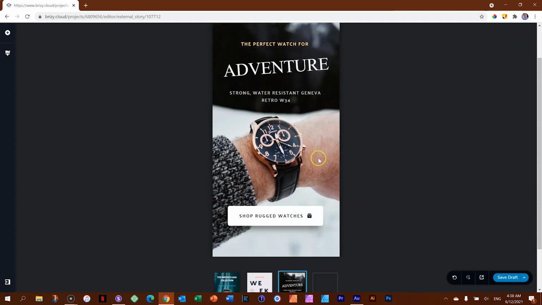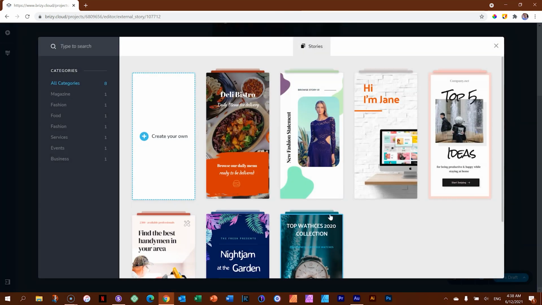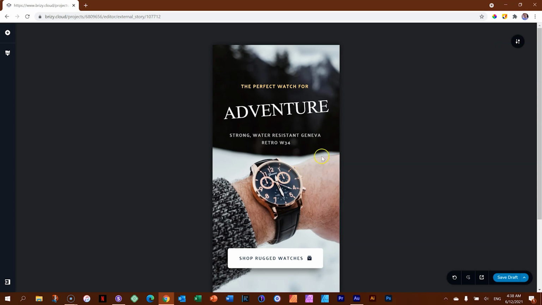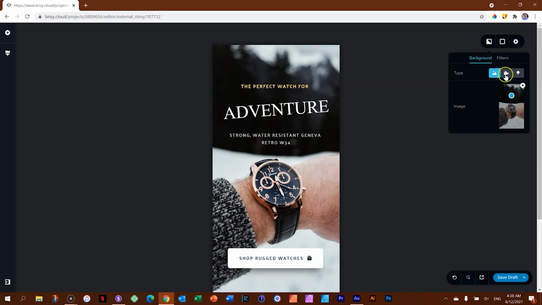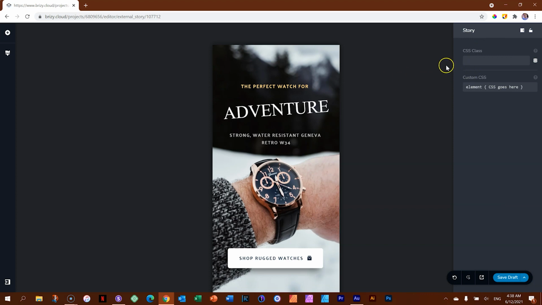You have your canvas over here that's preset, so it will display well on the majority of cell phones. Down here, you have your story pages. This plus allows you to bring in pre-made layouts. For your background, your settings up here, you have a background image. You can add video, even a map, overlays, plus a border, and your settings, well, if you need some CSS that you want to throw in there.